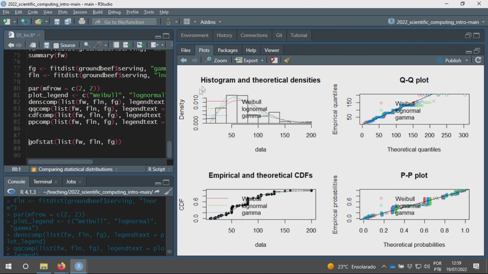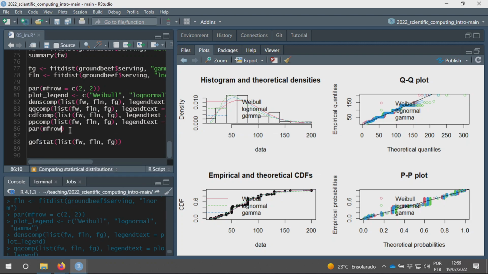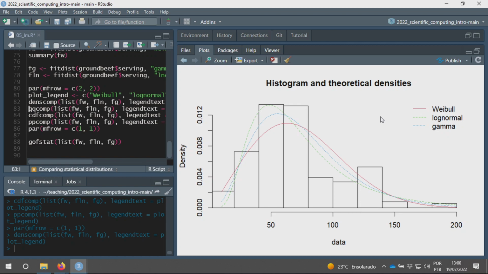So here, I really like histograms and the distributions. I think it's easier to see. I'll go back to one panel only. This is only to show in row 1, 1. And I will plot only the first one. So this is showing me how the different distributions are fitting to my data.